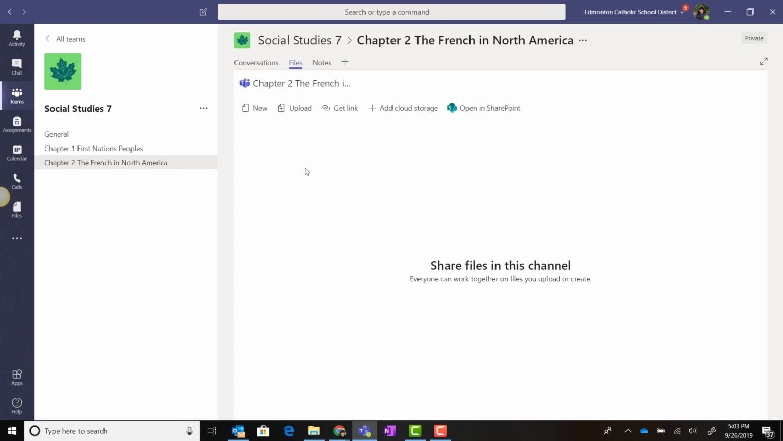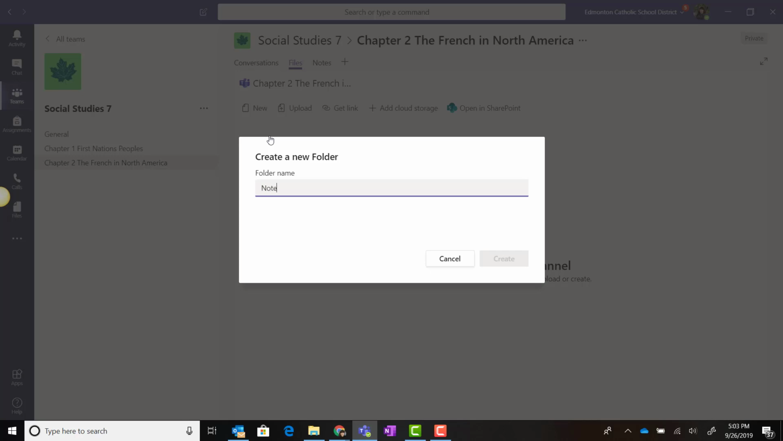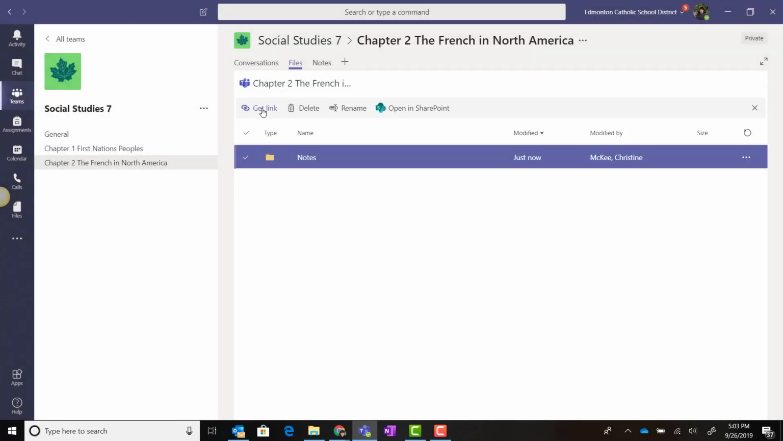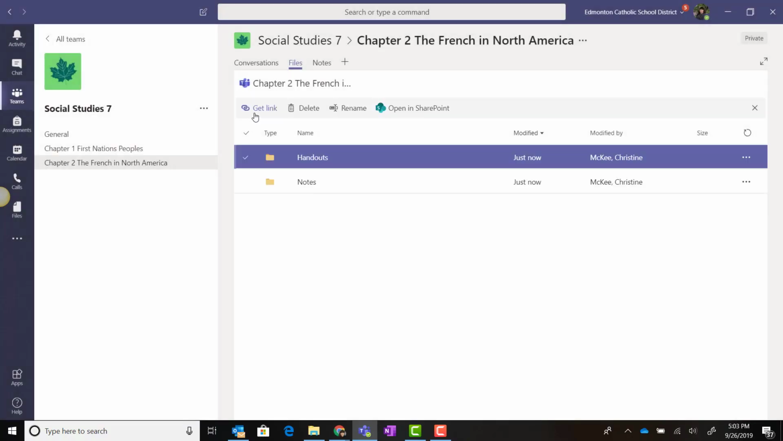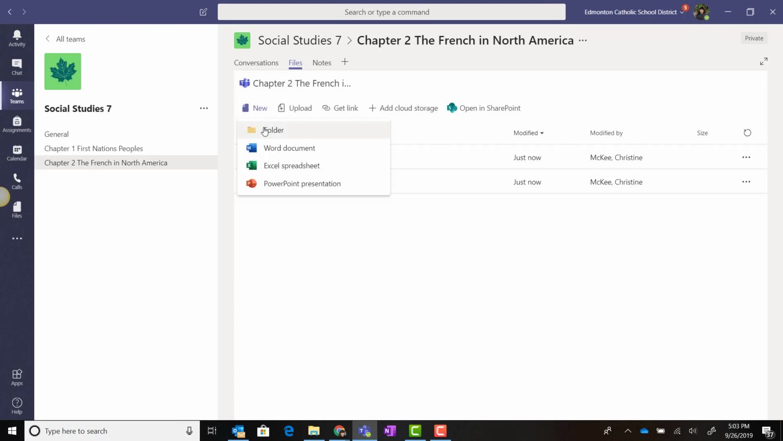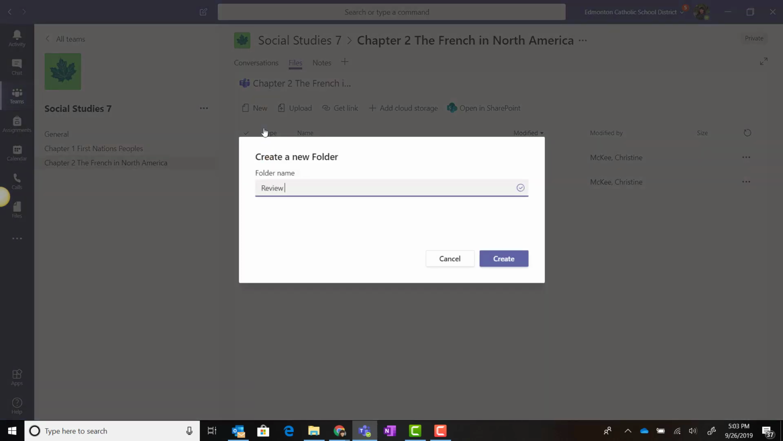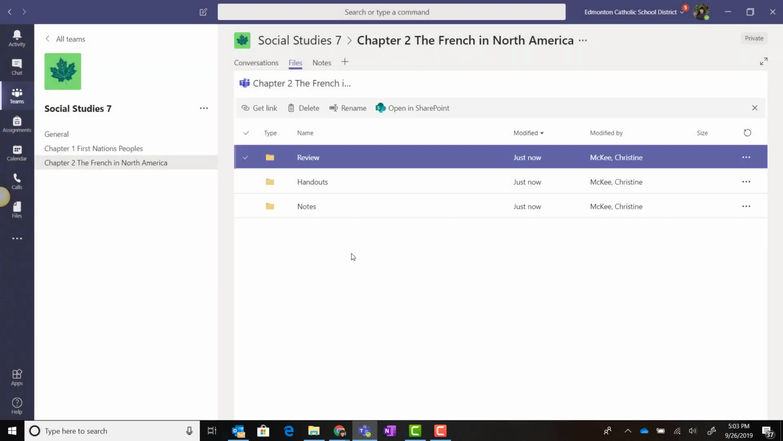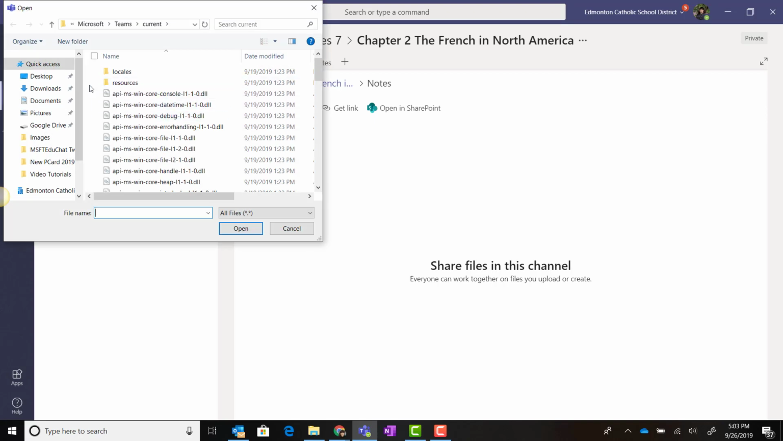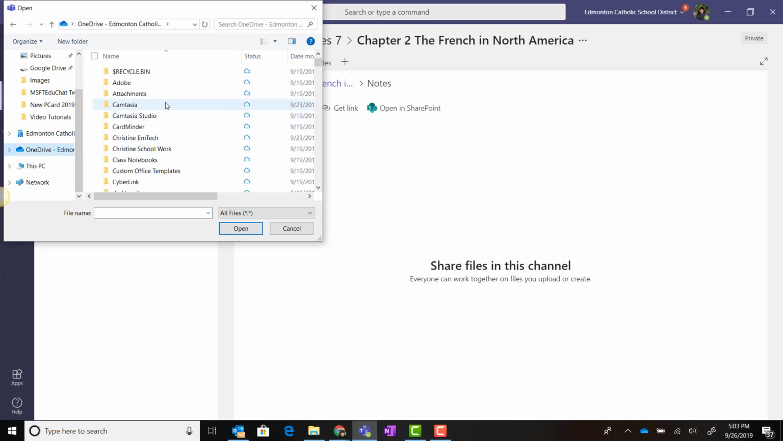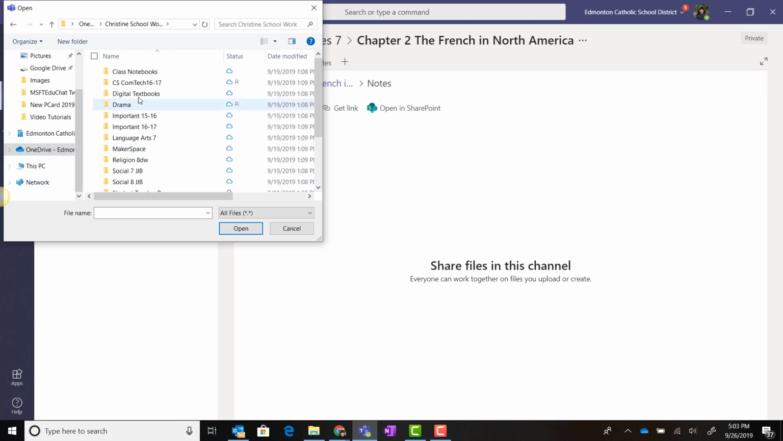Now I could keep this file space organized by clicking New and creating folders for notes, handouts, and maybe review documents. And then I could go ahead and inside, let's say, the notes folder, I could go ahead and upload the document that I wish to add, or the documents that I wish to add. Let's say from my OneDrive.